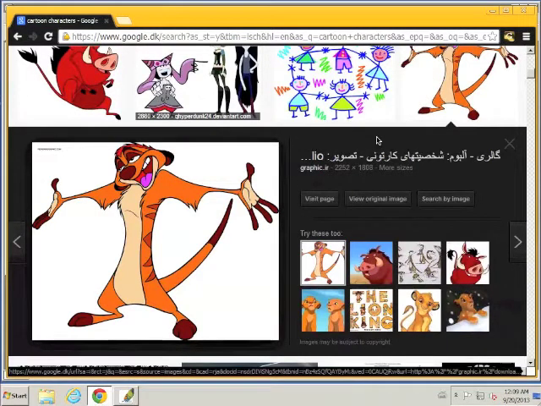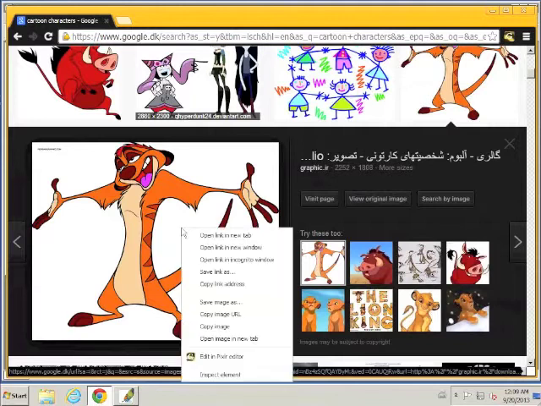Okay, so it's really important when you're copying an image from an image search that you don't make the mistake and copy the thumbnail up here. We want to make sure that we copy the full size version. So click on that thumbnail, bring up the full size version here, and then you can right click with your mouse and go copy image.